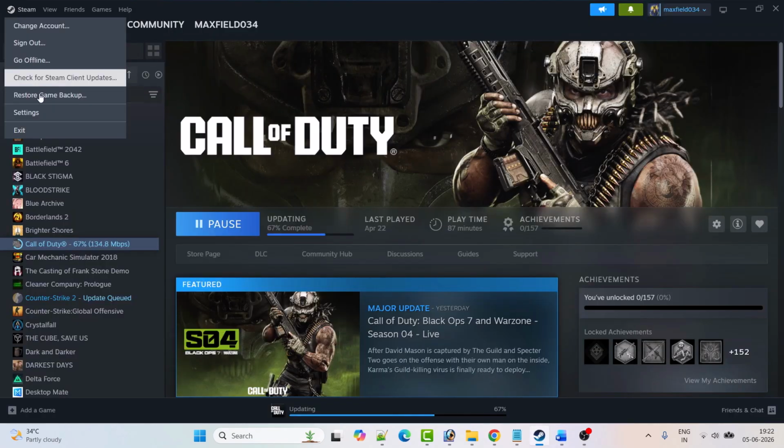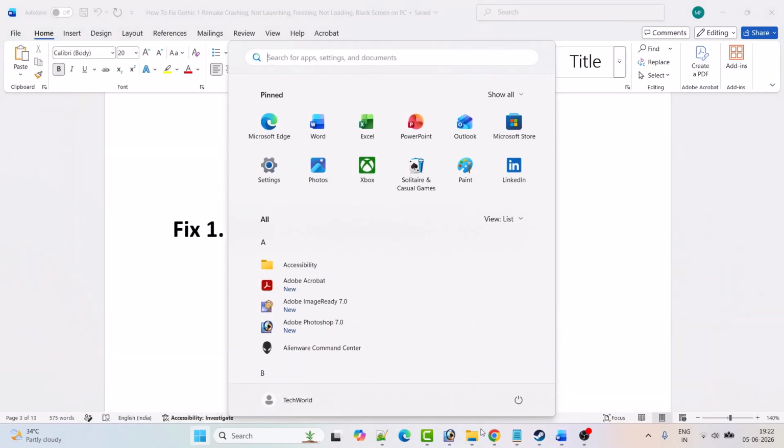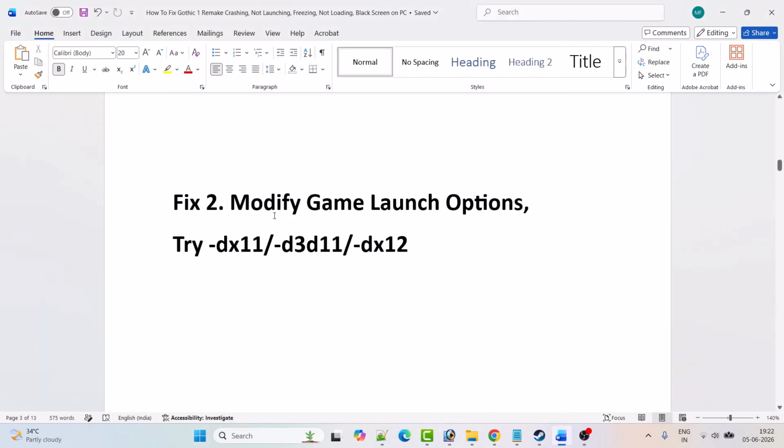So click on this word Steam and then click on exit. This will exit Steam, then relaunch Steam, launch the game and check. If that doesn't work, then simply restart your PC once, and once your PC restarts, go ahead, launch the game and check.